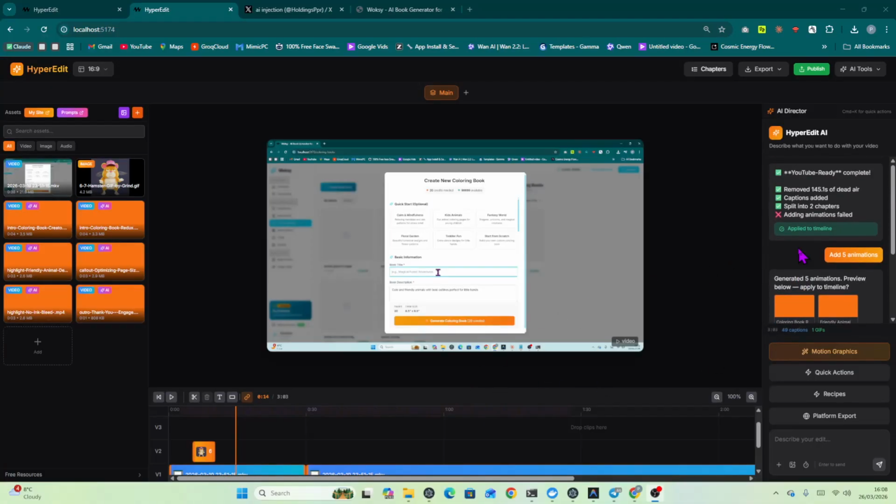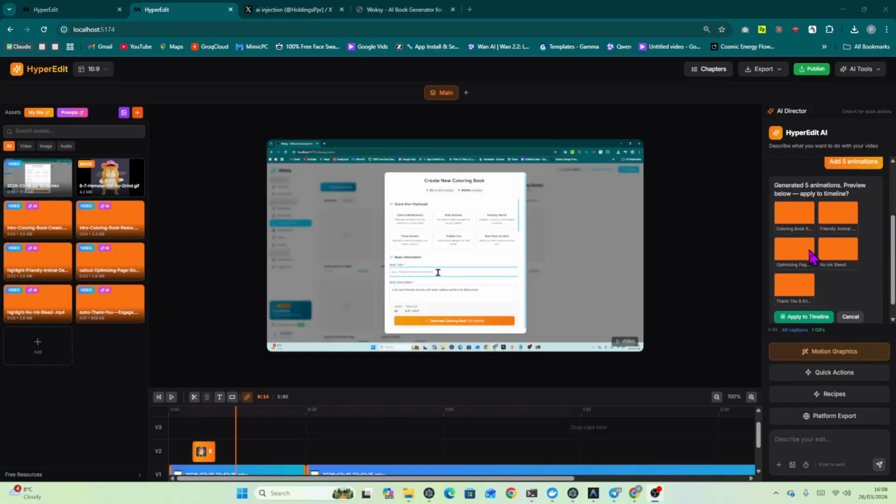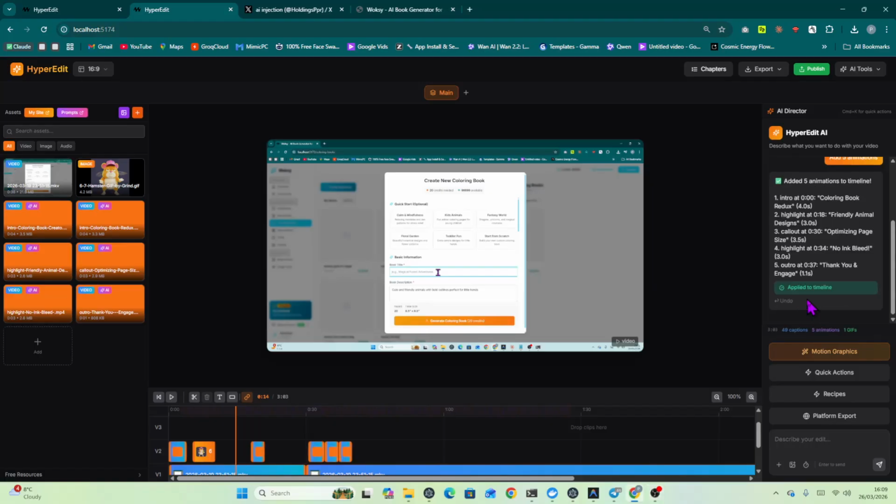Okay, we're back. When I did the initial edit, it failed to add some animations. Sometimes it does that. You can just reapply it should you want. So all I did was I just came down here and said add 5 animations. And it's generated 5 animations. And it just says apply to timeline. And these should refer to your timeline. So what happens is it transcribes the video, picks out 5 sections, and then generates an animation relevant to that particular section. So we'll have a look, see how well it does.